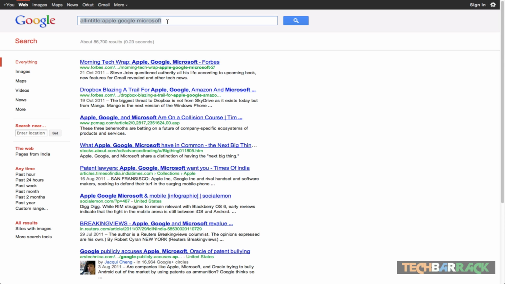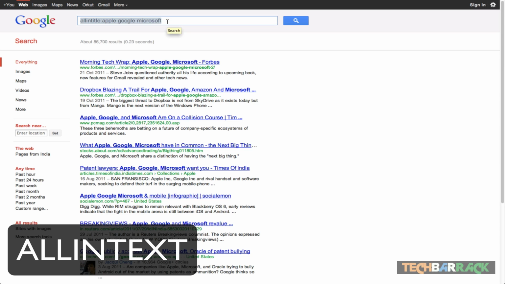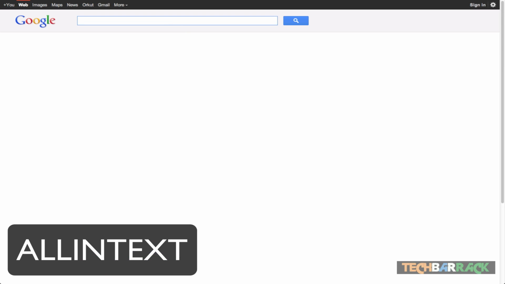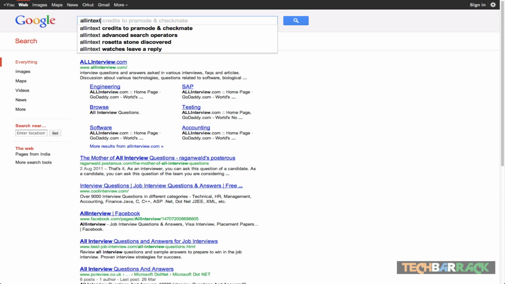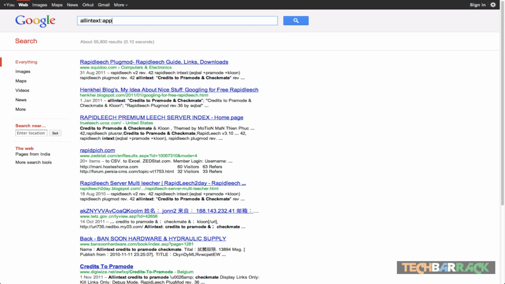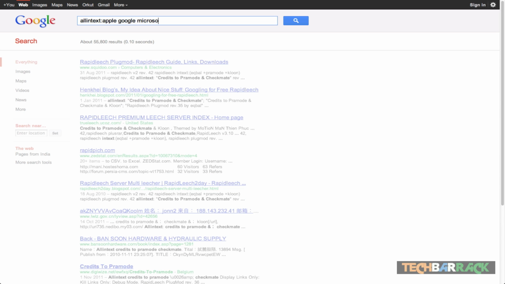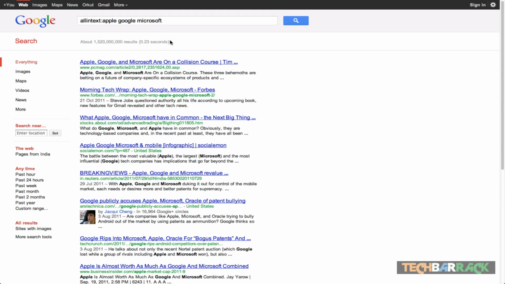Now with the 34th technique, that is allintext. Now if I want to search for Apple, Google and Microsoft only in the text part, then I will type in allintext, and then colon, and then the search query Apple, Google, Microsoft. So it will search for these three words only in the text part. You can see it's highlighting only the text part. So that was the 34th technique, and that was allintext.